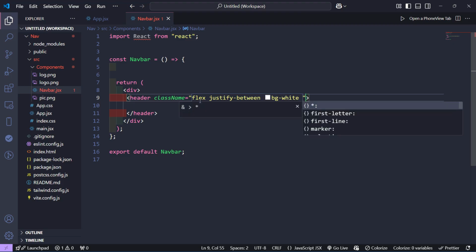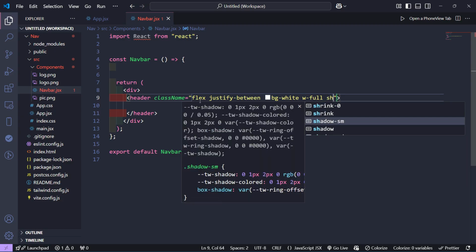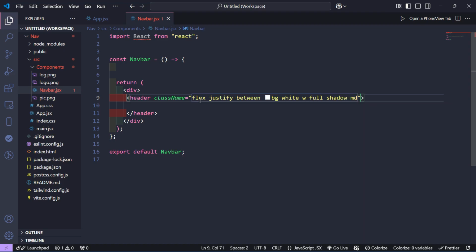Then let's specify the width. We want the width to cover the entire viewport. So width is full. Then let's add some shadow. That is the shadow elevation. Okay, let's choose MD. Okay, MD is okay. So MD. Now let's go back to our browser and see.